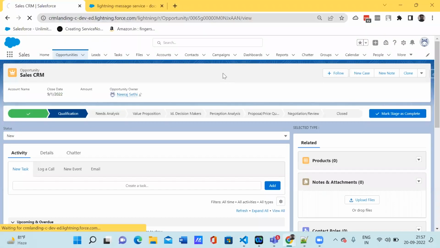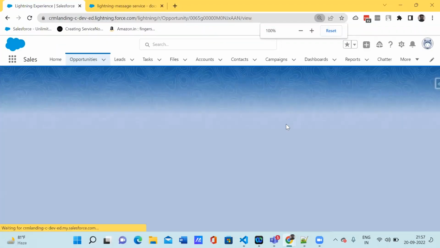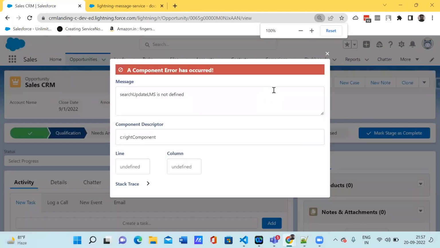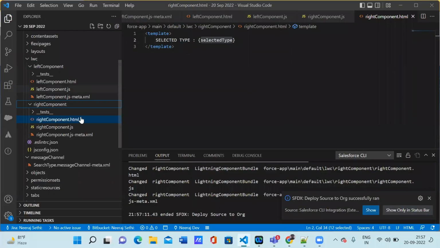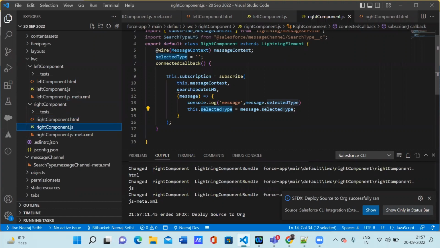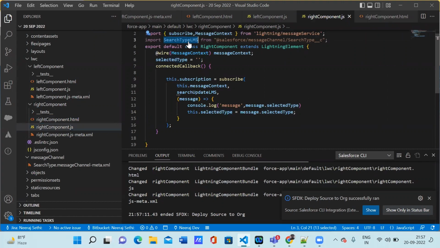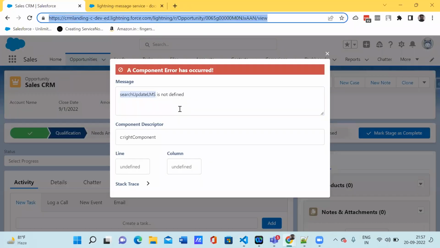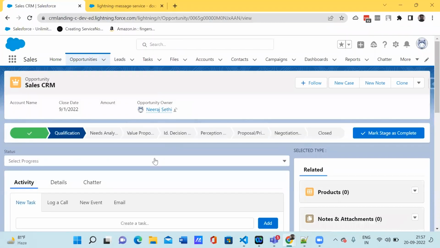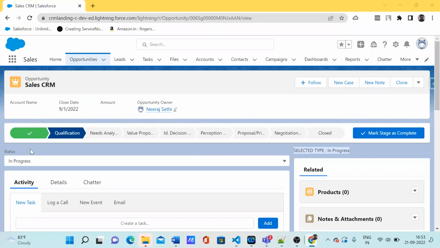Okay, now let me refresh. Search update LMS. Okay, so this is not working, so let me go here and see what mistake we have made. Basically here we can see we have updated our LMS name as this one, so we need to update it here as well.